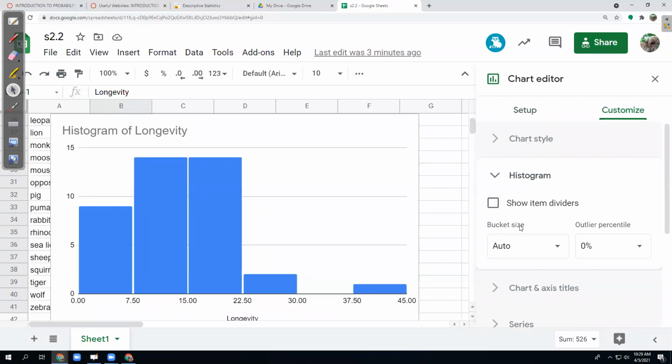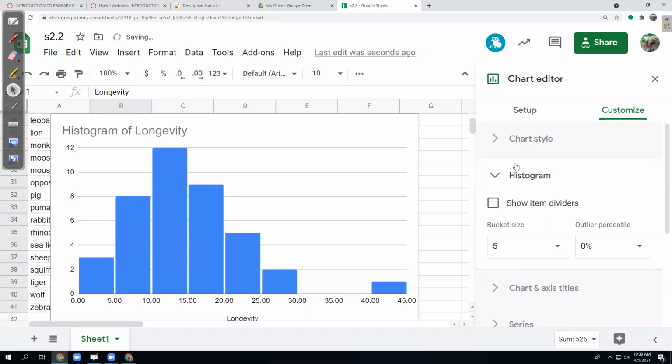So notice this is a little different than StatKey. In StatKey, they let us pick how many buckets we wanted. In Google, they say, okay, how wide do you want your bucket? Okay, so maybe I want to go with a bucket of 5, like StatKey did. And so here I get 0 to 5, 5 to 10, 10 to 15, 15 to 20, and so on, which works out pretty nice. So a slightly different procedure.